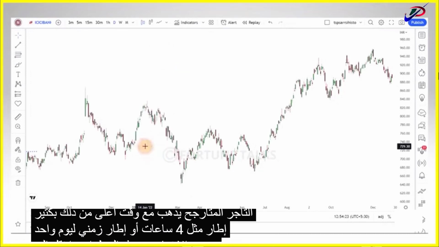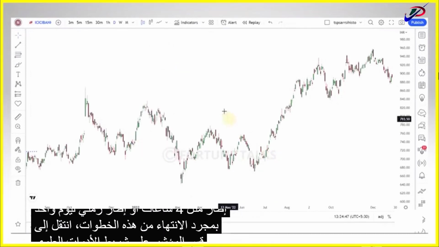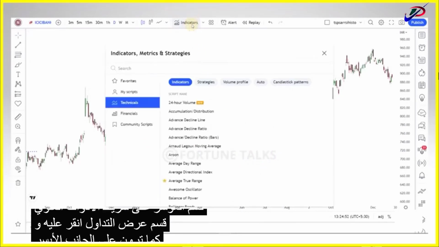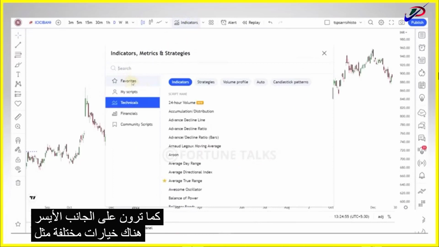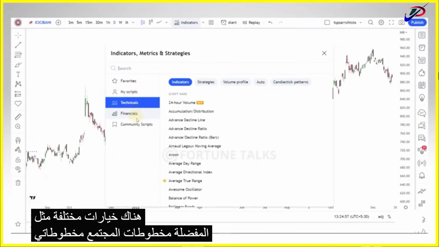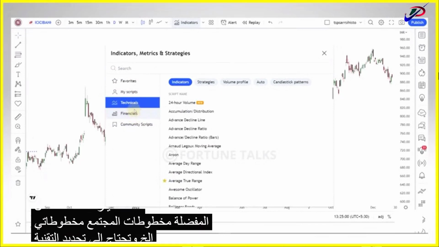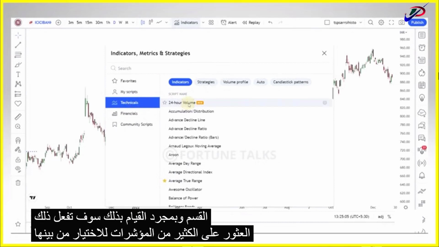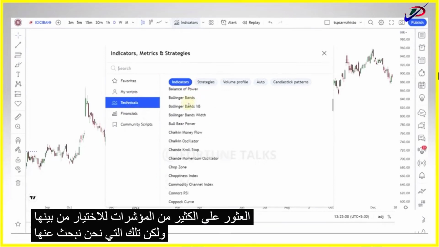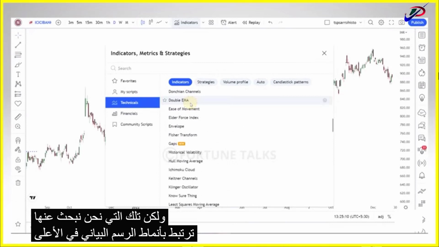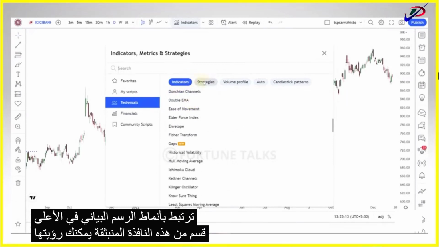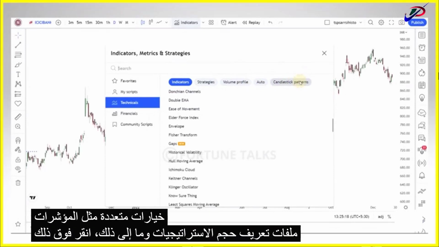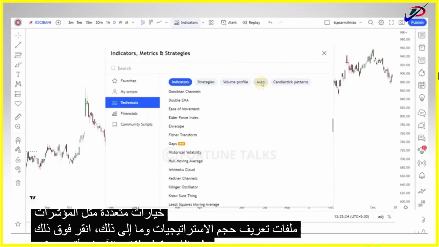Once you are done with these steps, go to the indicator section on the top toolbar section of TradingView, click on it, and as you can see on the left hand side, there are different options like favorites, community scripts, my scripts, etc. And you need to select the technical section. And once you do that, you will find a lot of indicators to choose from. But the ones that we are looking for are related to chart patterns. On the top section of this pop-up, you can see multiple options like indicators, strategies, volume profiles, etc. So click on the one that says auto.